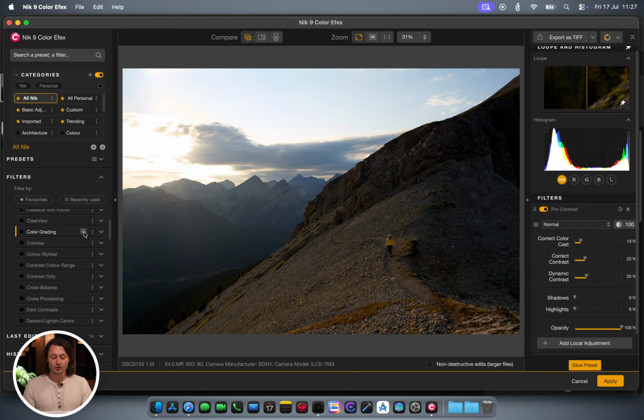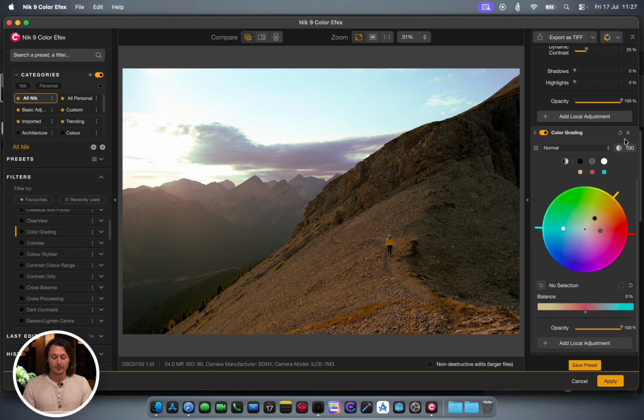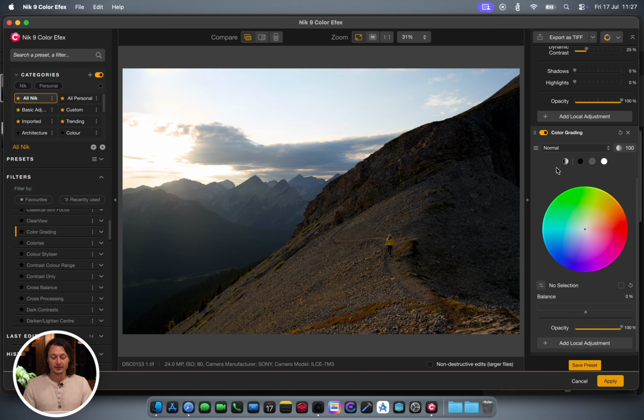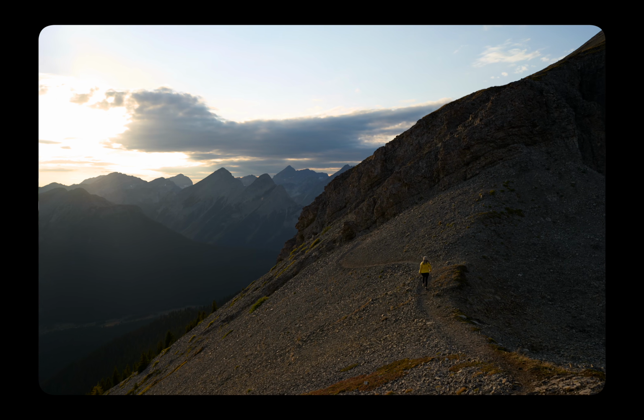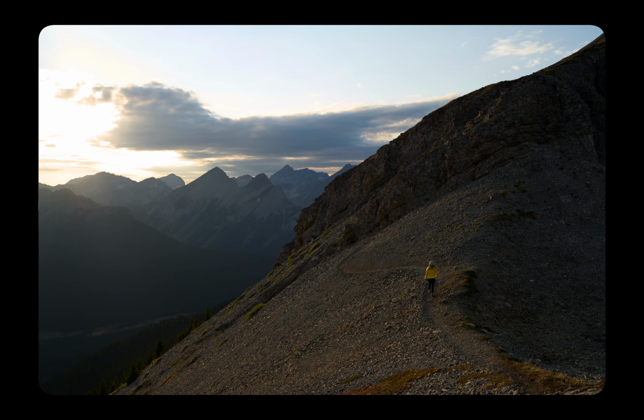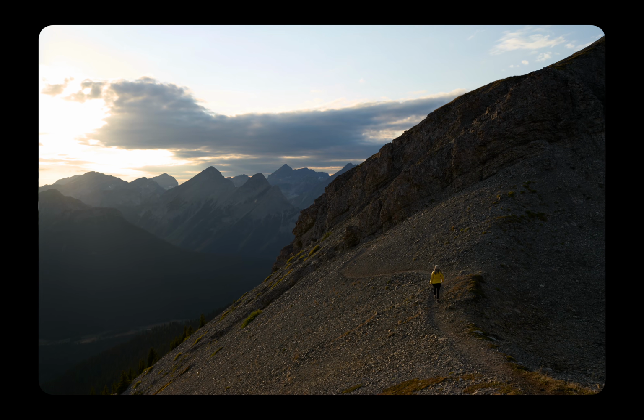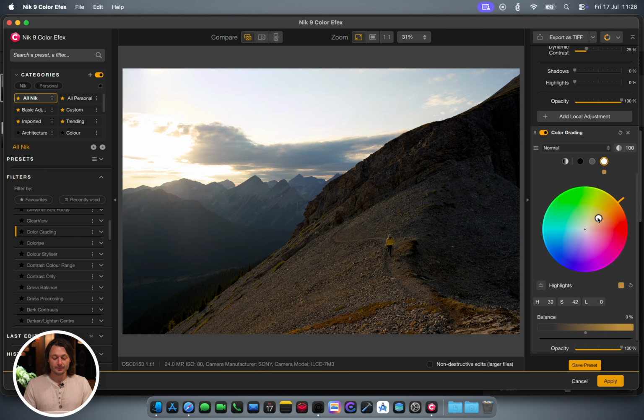The first thing I'm gonna do is reset the filter. By default, Color Efex already applied its own color grading, but I'd rather build the look myself. Color grading isn't about making colors stronger, it's about guiding the viewer's eye and reinforcing the mood of the scene. In this image, the warm light naturally draws your attention towards the rocky ridge, while the cooler mountain shadows help create depth. So I'll warm the highlights, cool the shadows, and leave everything else fairly neutral.